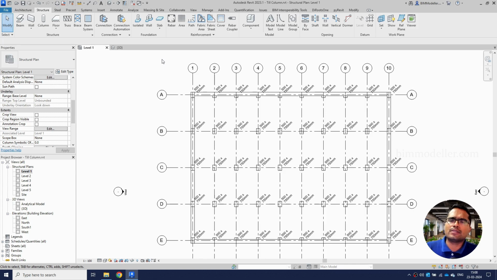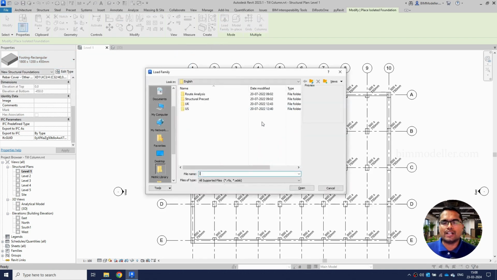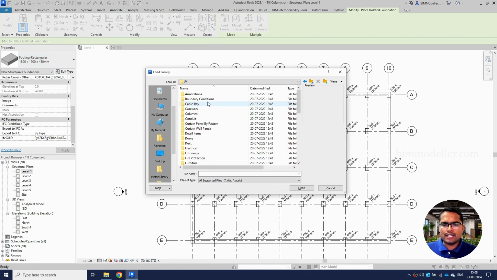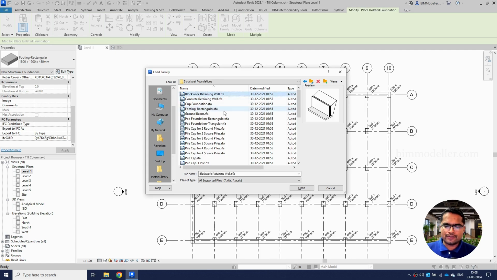We can discuss families in later tutorials, but let's use the default families available within Revit, which are loaded by default in the structural template. If you need, you can load new families. Let me go to the structural elements, structural foundations, and you can see that different foundation shapes are available. Select whichever you want and place it as per your needs.